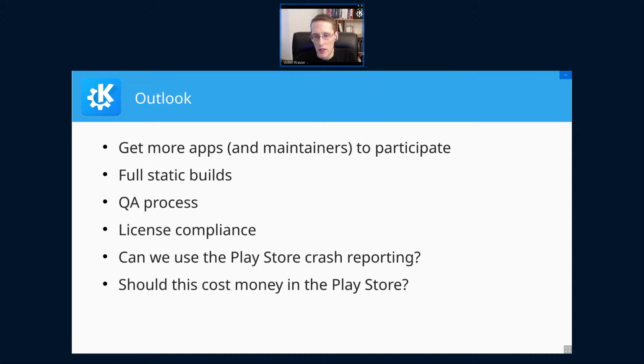There is the crash reporting feature in the Play Store to look into. Usable crash reports would, of course, be good to have. But that will require that we generate the corresponding symbol files and deliver them as well.